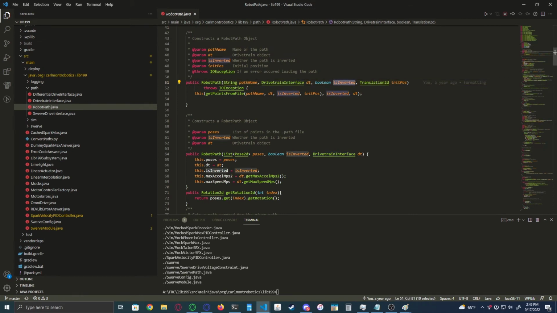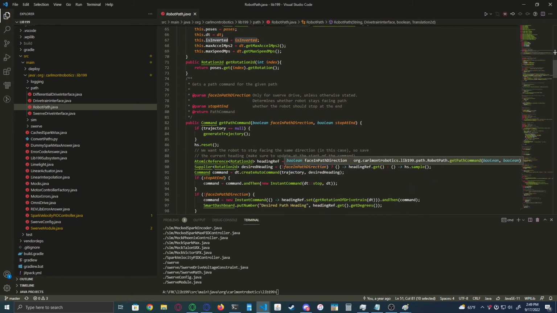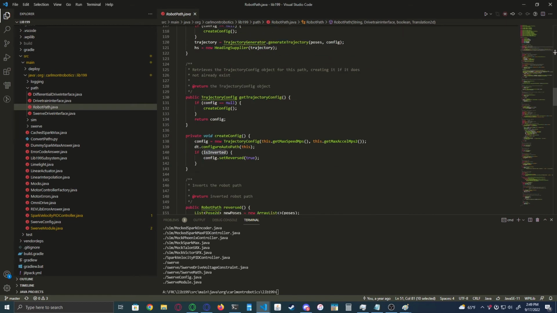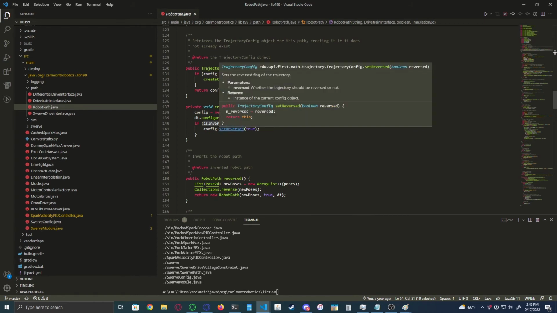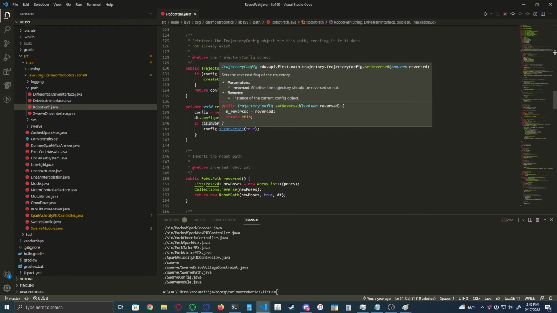Is inverted. That chooses whether the path is inverted, which let me make sure that I quote to you the correct definition for this. But basically, yeah, it's a reverse flag.